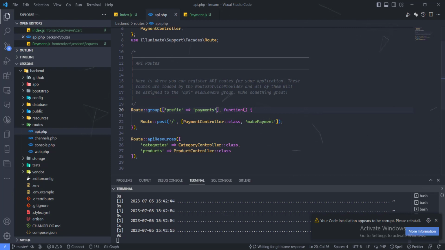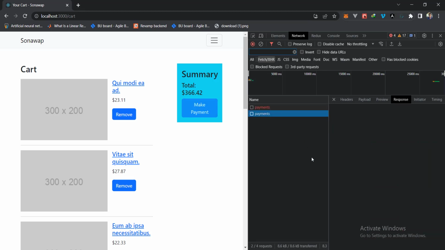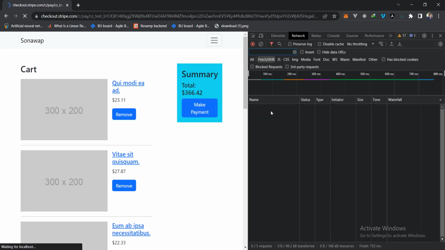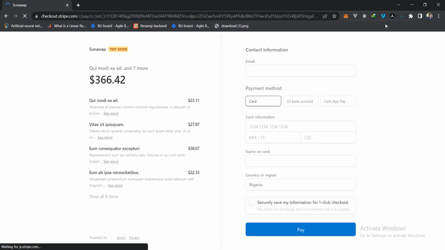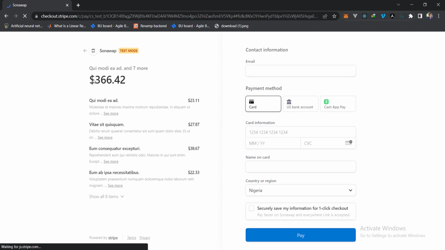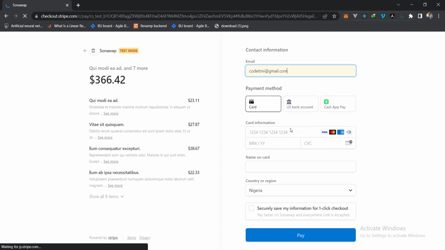Okay. So let's go back to our browser and try this again. And let's just keep our fingers crossed. All right. Seems that works fine. And we're in the Stripe checkout page. Let's just wait for that to load. Yeah, so you can see our items right here, and yeah, so basically this is everything.